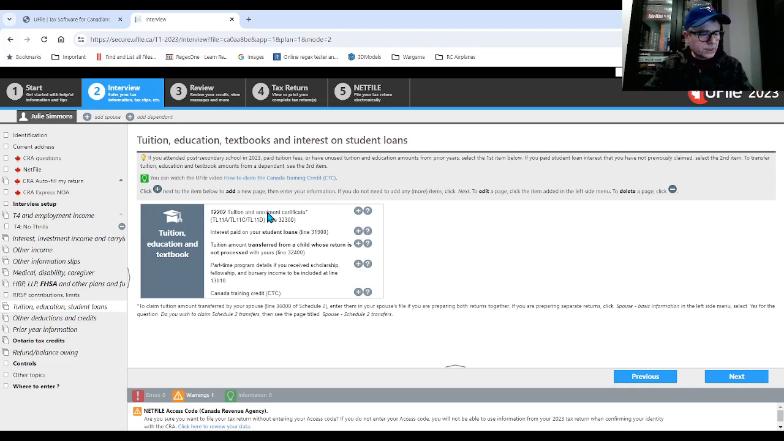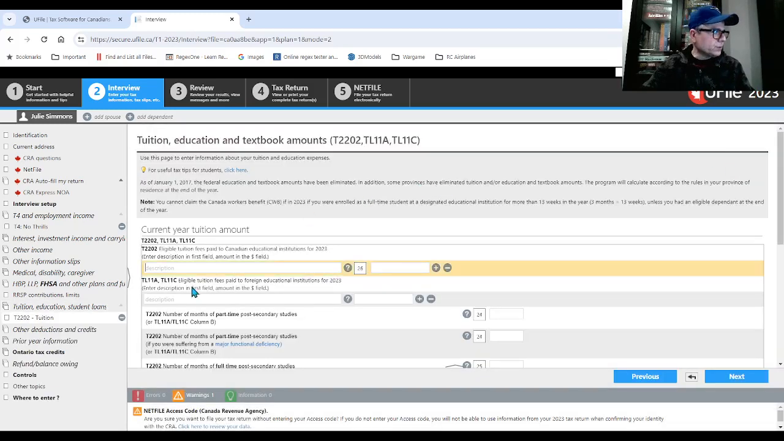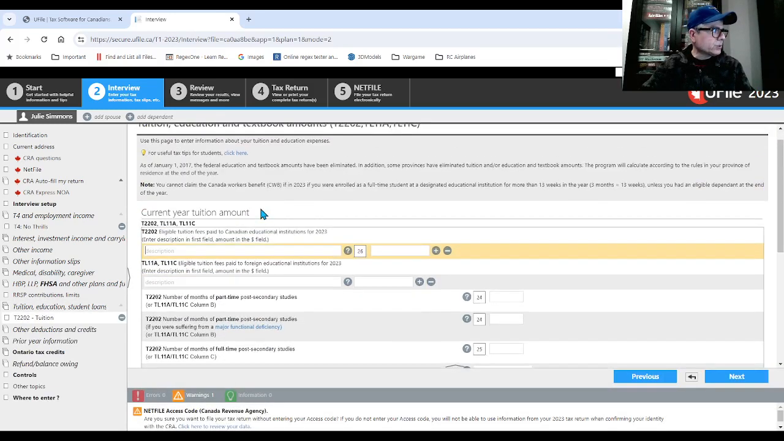Now, if you were studying in Quebec, you get a Relevé 8, and that would go nowhere on your federal return. You would only use a T2202. However, if you're a Quebec student studying abroad or outside of Quebec, you would probably have to request a Relevé 8 to do a Quebec return properly.